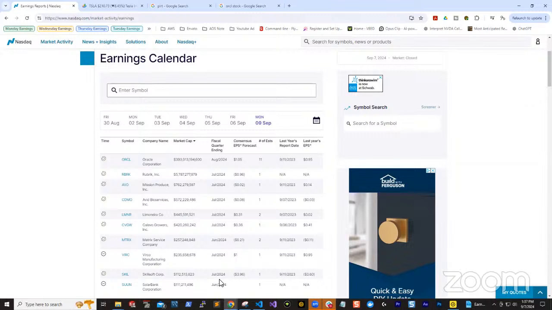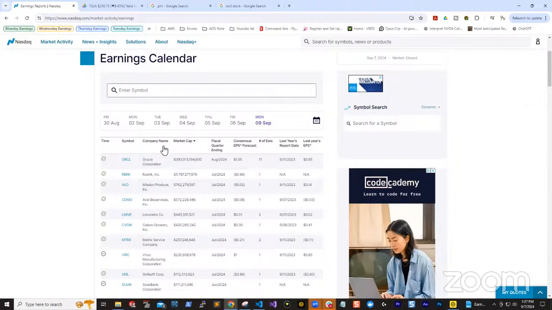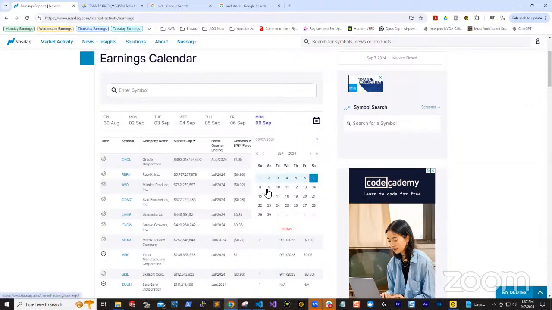So this is the strategy I'm using. I'm telling you guys now, I'm not going to be a gatekeeper. You find the companies that are reporting earnings for the week. On Saturdays, I go through the list for Monday, Tuesday, Wednesday, Thursday, Friday, and find the companies.